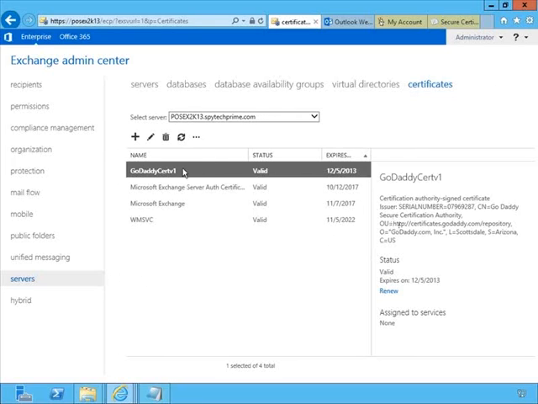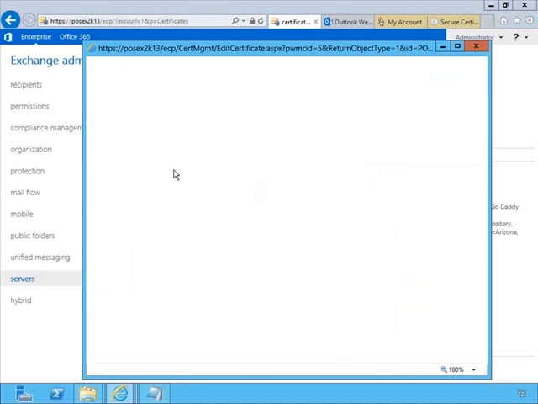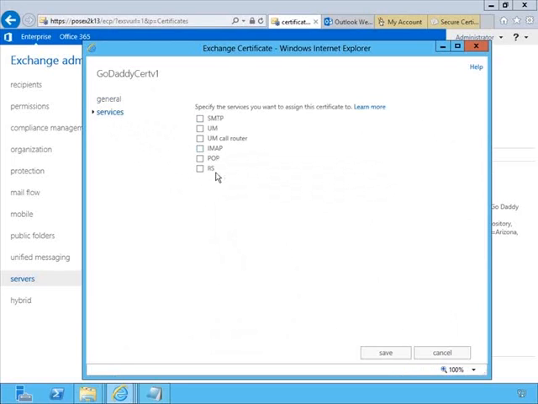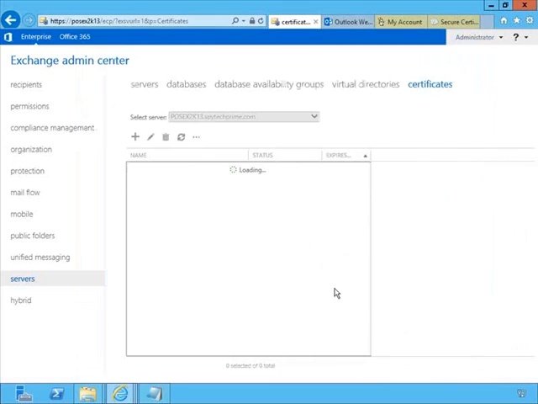So to do that, if we just double-click the cert, and we go to Services, here we can select the services that we want to assign. So for the sake of our demonstration here, we'll just assign the IIS service to it for now, and we'll leave these other services off of the selection. We can select them at any time. We can come back and make changes to this. We'll click Save.